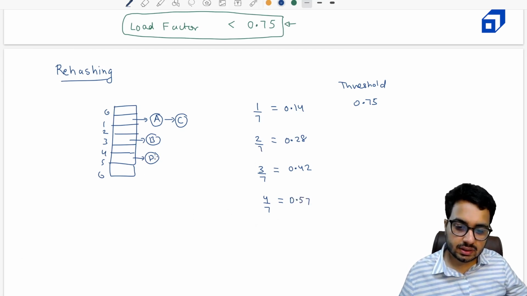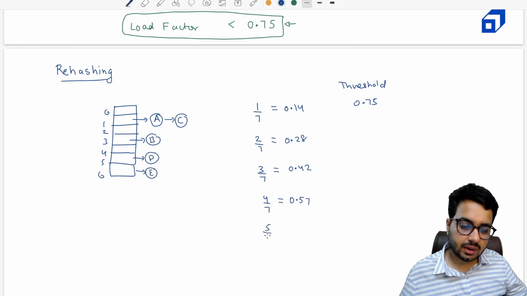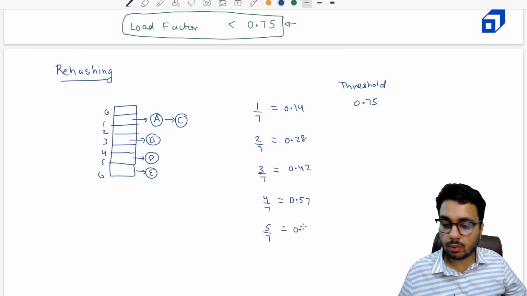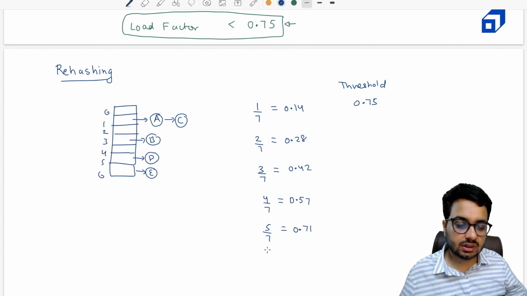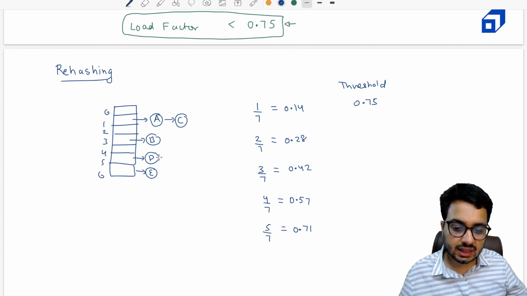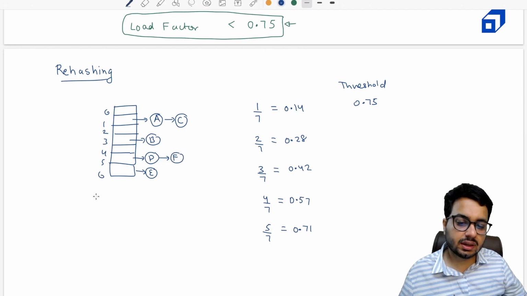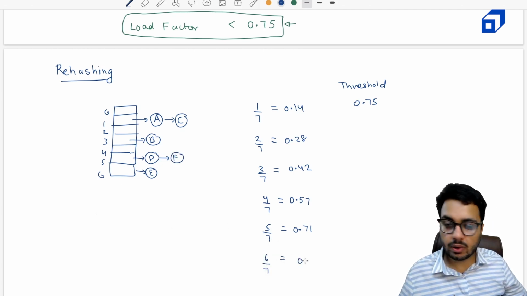Similarly, if I insert, let's say, E, maybe E goes here. So it is 5 by 7, around 0.71. It is still below the threshold. Then if I insert the sixth element, maybe F, it goes here and it collides. So it's going to be 6 by 7, which is around 0.85.